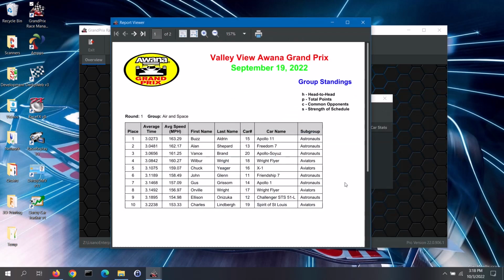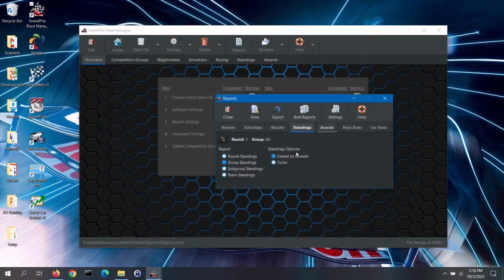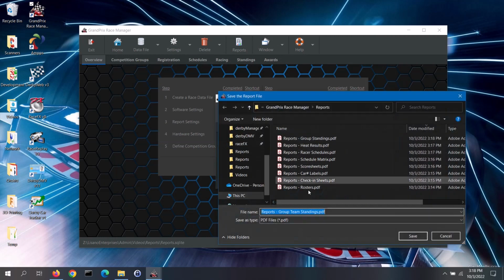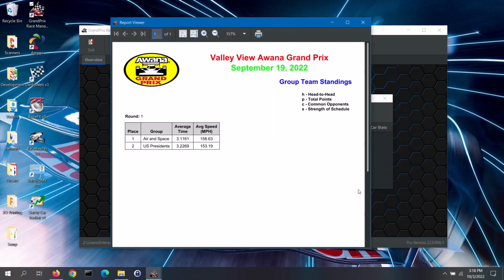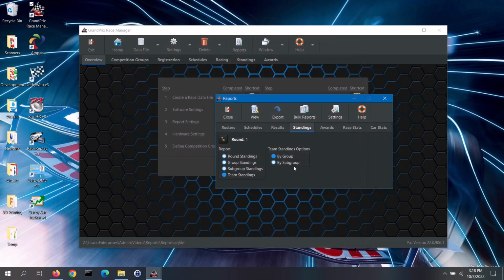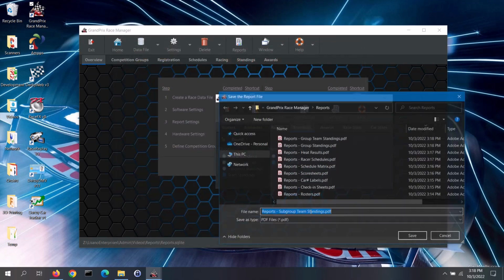Additionally, you can get a report of team standings. If you select by group, then each race group will be considered a team. All of the results for each group are tallied up, and then each group is ranked by those results. If you select by subgroup, then each subgroup will be considered a team.